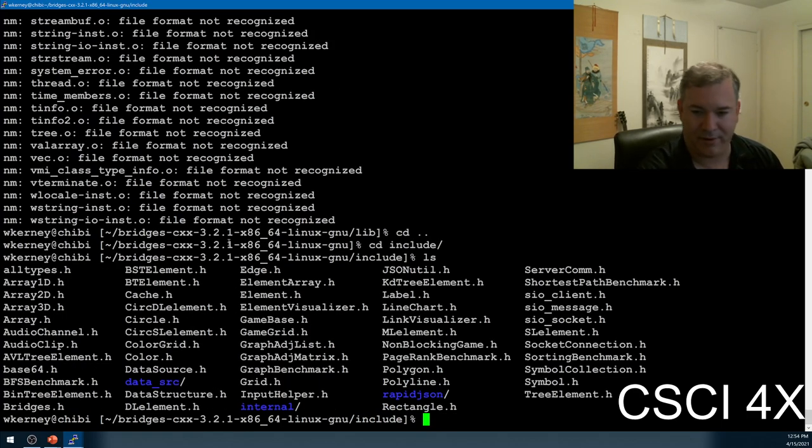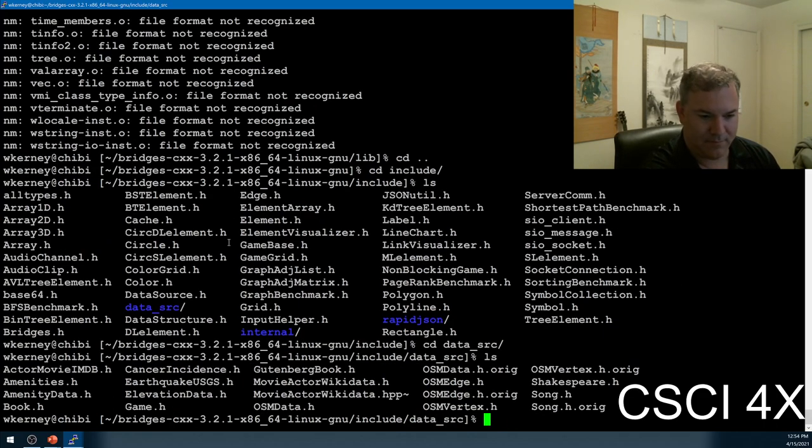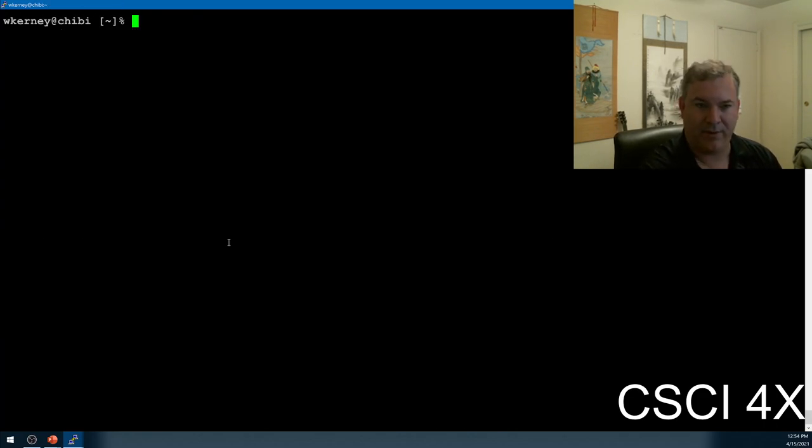Then in the include directory, you have all your .h files. It's pretty common for people to organize big projects into different folders like that.